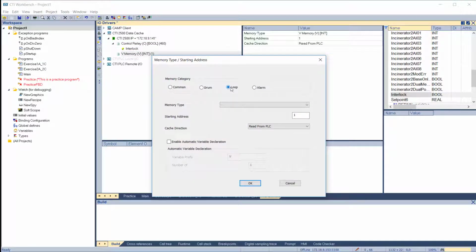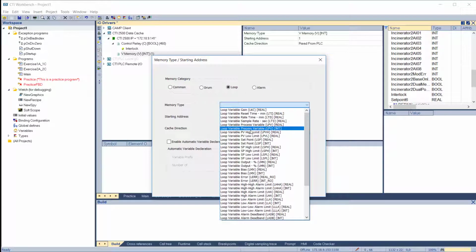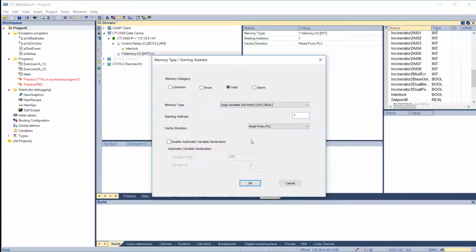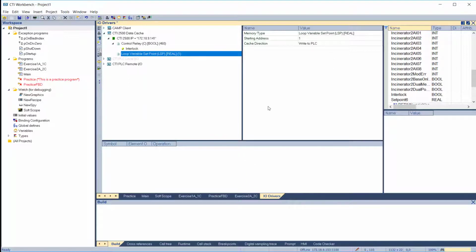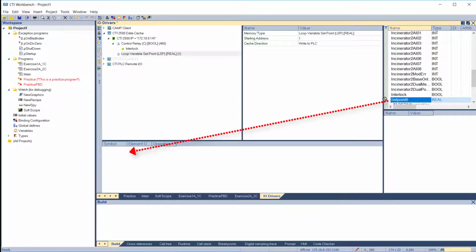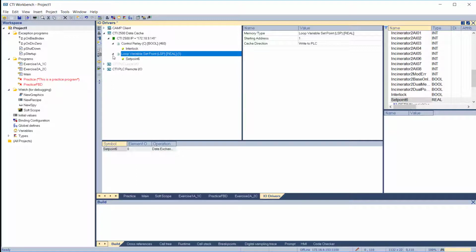Insert slave data block to add the other command. Select the loop setpoint memory type. Starting address is 1. And this will be a write to the PLC. No variables to declare. OK to continue. Now attach the set.6 variable we created earlier. Expand the new block. Everything looks good. Our completed configuration will read the value of C460 into the variable interlock and write the variable set.6 into LSP1.